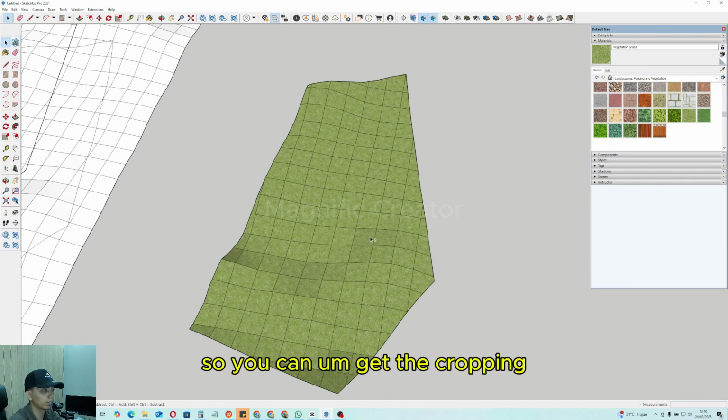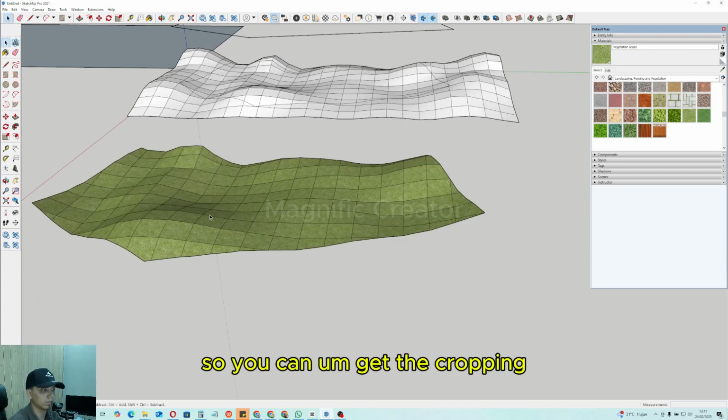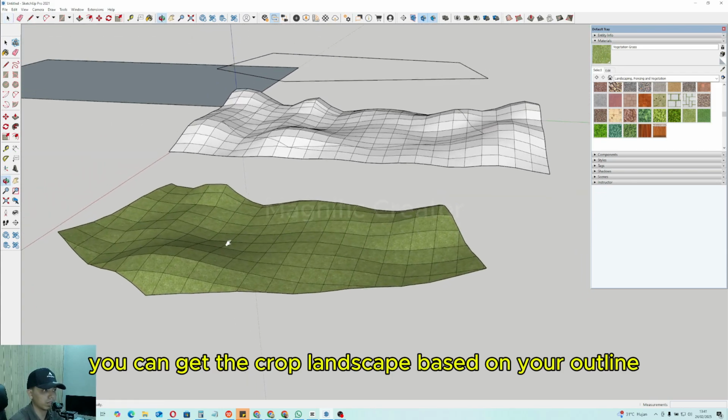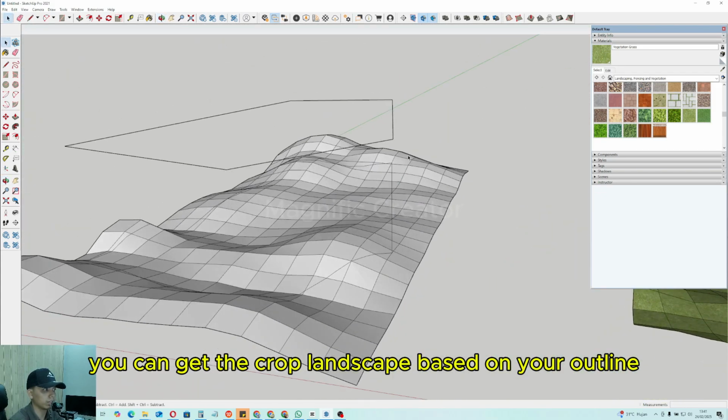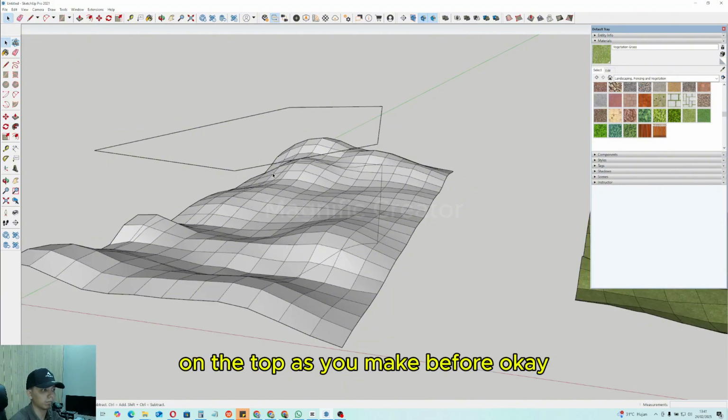Okay, well, so you can get the cropping. You can get the cropped landscape based on your outline on the top that you made before.